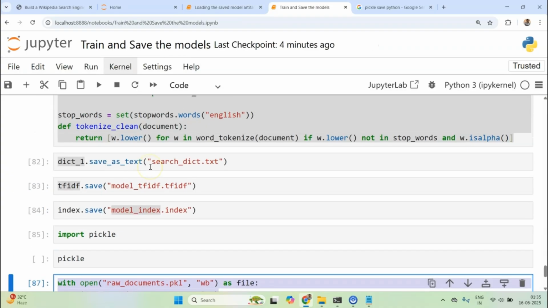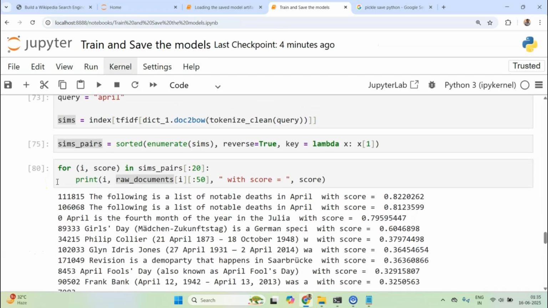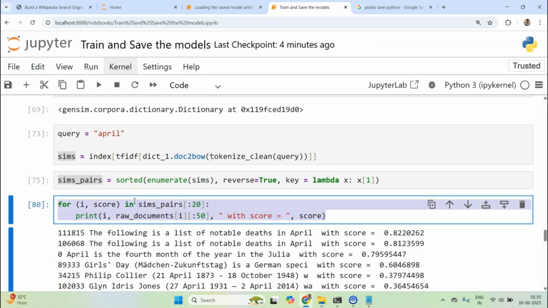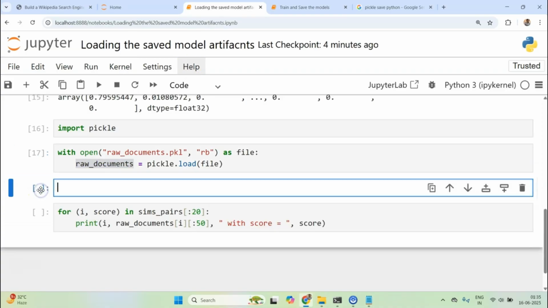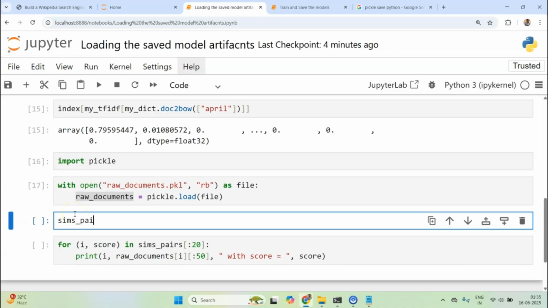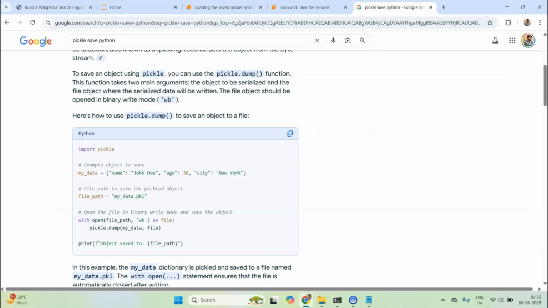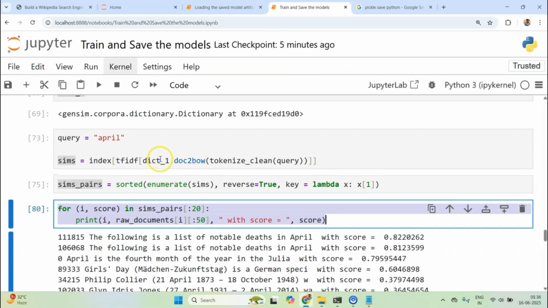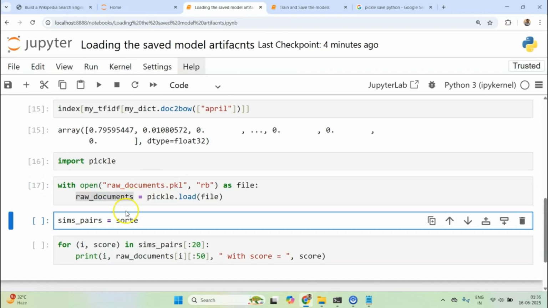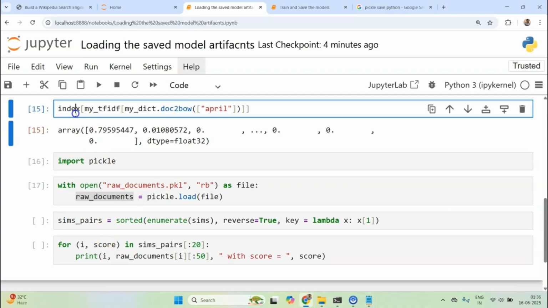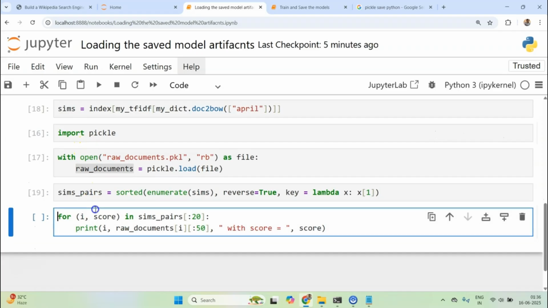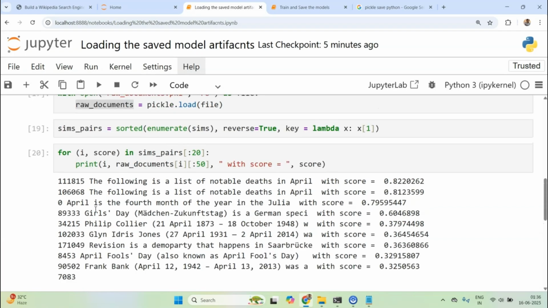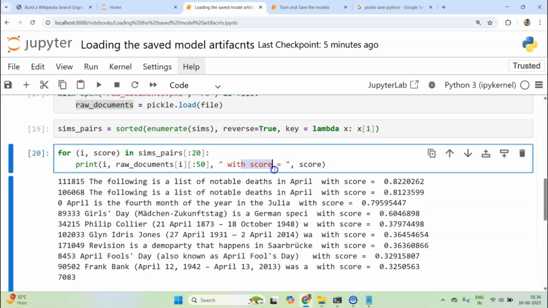Finally, if I take my previous code which was doing the similarity thing, and before this, let's calculate similarity pairs by doing sorted, and let's copy it from here, and call it similarities. If I run this and call similarity pairs, we see that we are getting similar results, right?